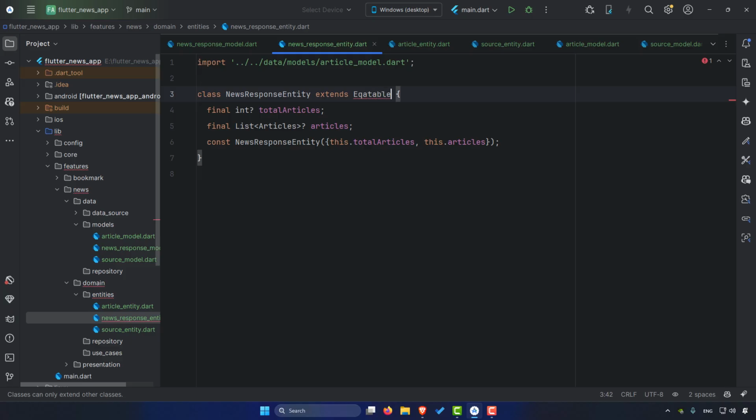In Dart, by default, two objects are considered equal if they are the exact same instance in memory. But in most apps, we want to compare objects by their values, not by memory reference. That's where Equatable comes in. Now two article entity instances with the same data are considered equal, even if they are different instances. This is super handy in BLoC states. For example, if the new state has the same data as the previous one, the UI won't rebuild unnecessarily.